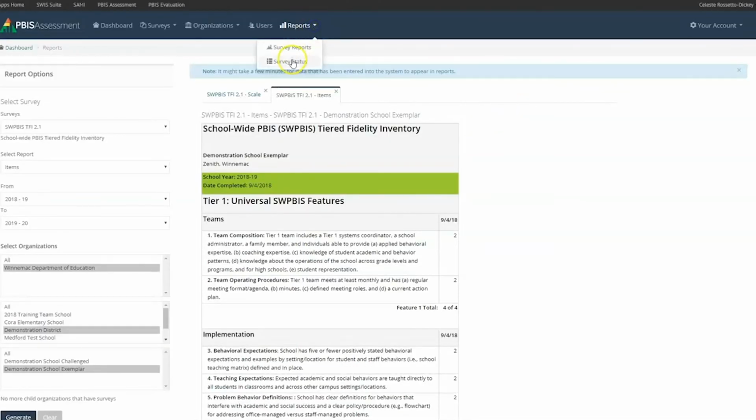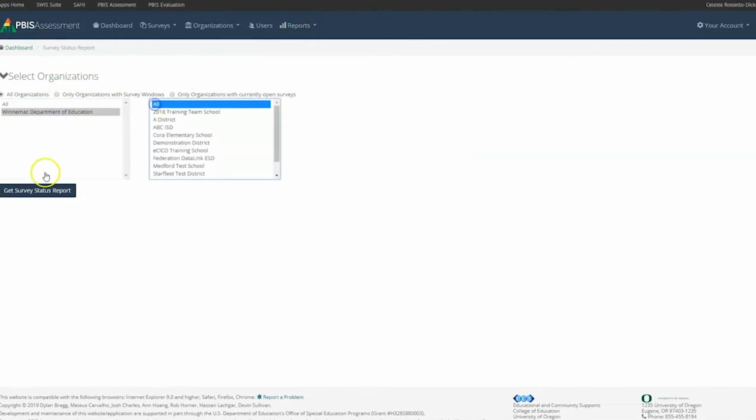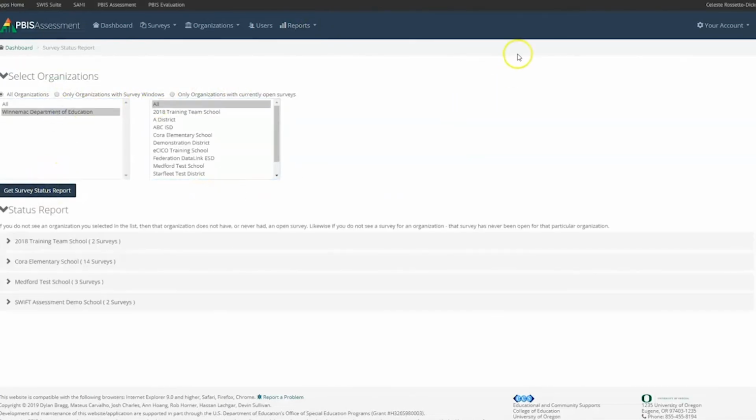The last report available is the survey status, and this just helps us to see what the survey status is for all of the schools that we are working with. You can go with all the districts and all the schools that I did in this selection, or you could narrow it down to one district or one particular school.